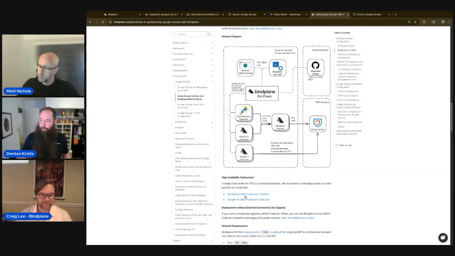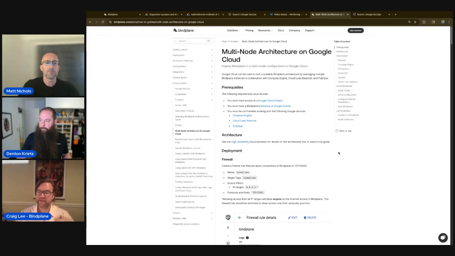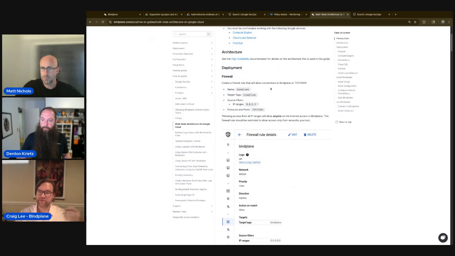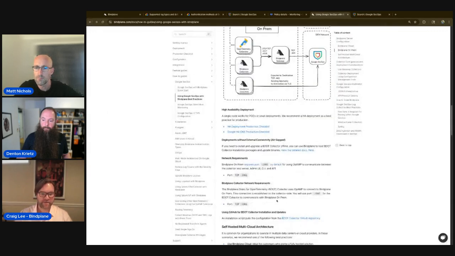We have a couple of different documentation pieces with examples around HA, and especially going HA on GKE. Sometimes folks will need to self-host because they can't use SaaS for security reasons or whatever reasons you have, but they still want to use Google to take advantage of the multi-region and powerful scalability within the Google platform. So we have this guide, and this is how I've done this with a couple of larger customers: this multi-node architecture on Google Cloud, where you can use things like GKE or Cloud SQL to have a highly available multi-region Bindplane server installation. I found that to be useful for some customers.